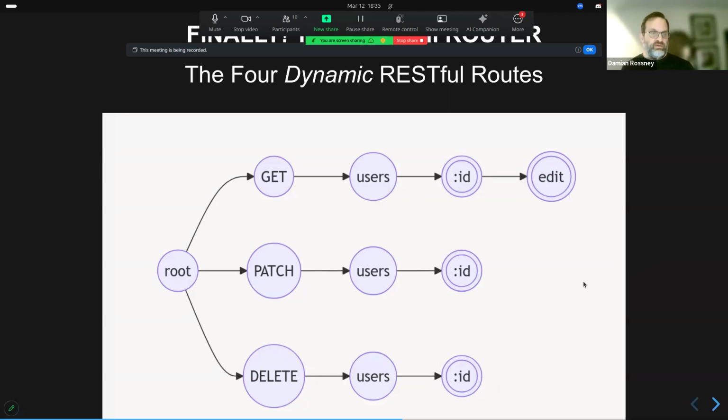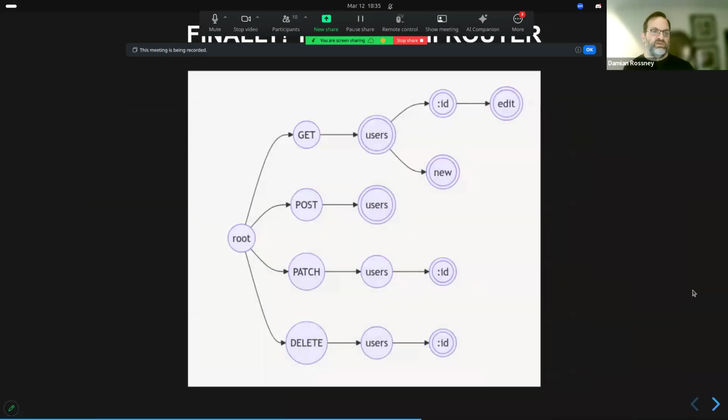So I wanted to start here because the next one is busier with all 7 routes. So what happens if we add back in the static routes? So then our routing tree starts to look like this.